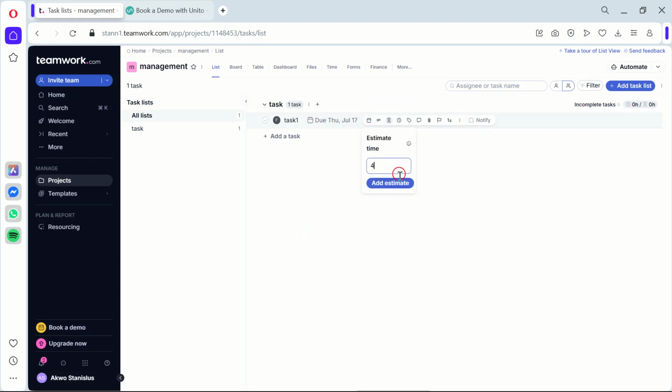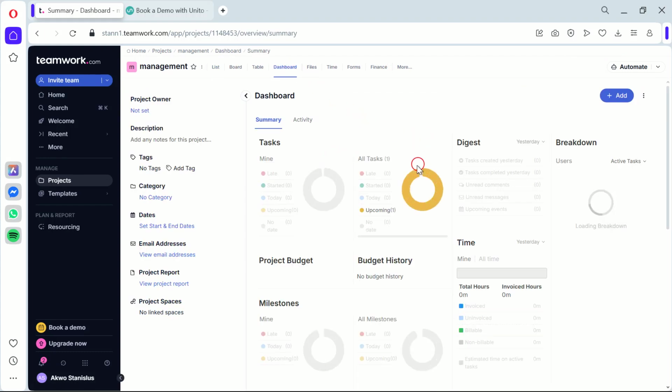Now remember to regularly review and optimize your project. Use the dashboard feature to track progress and performance metrics. This is important because lean management is not a one-time thing. It's a continuous quest for improvement.